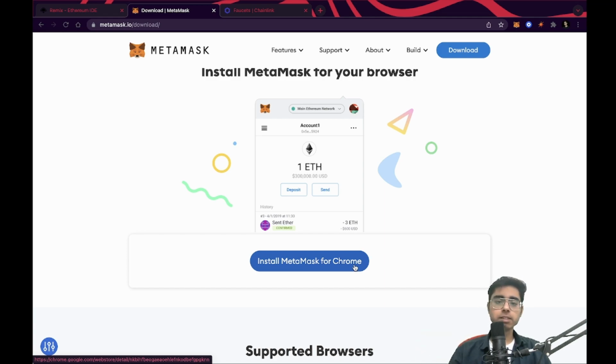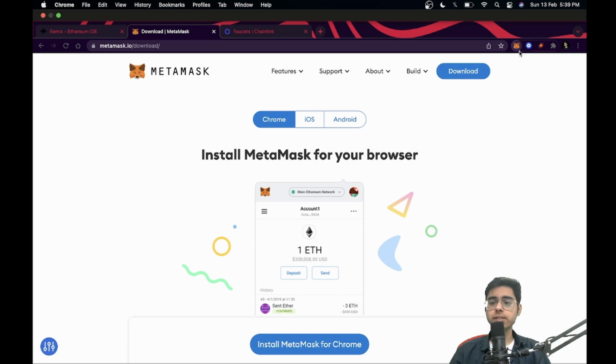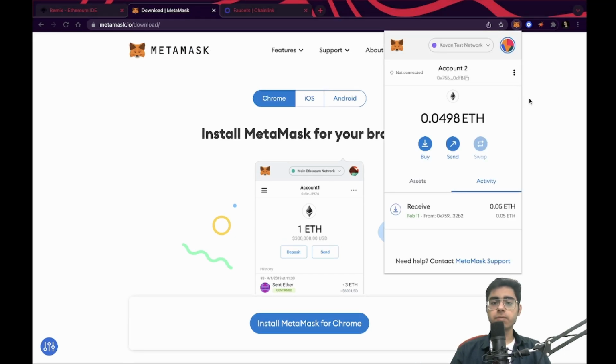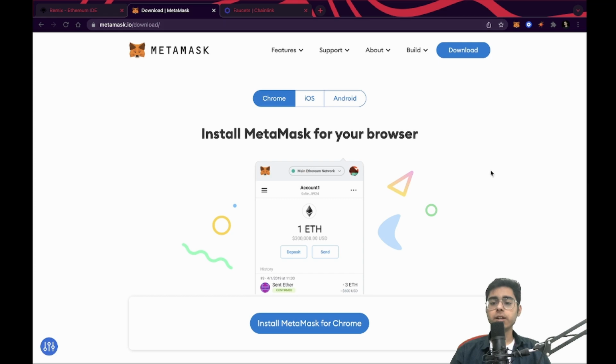Just create an account, create a simple password, then you will also get a private key or some like keys. Then you have to store that key very safely. So just do that and it will be done. So you will get this Chrome extension icon over here, right on the top bar. So this is very simple. I know that you can do it by your own.